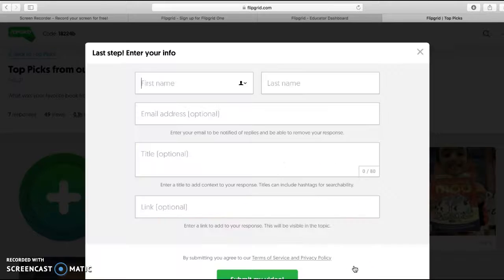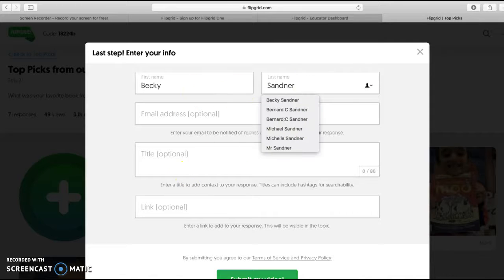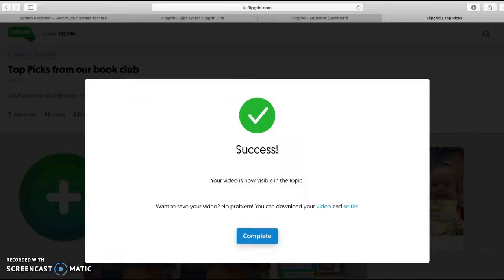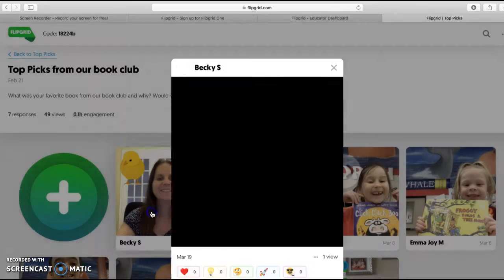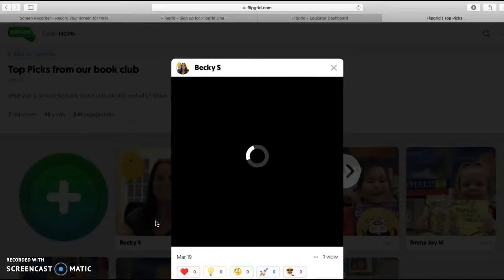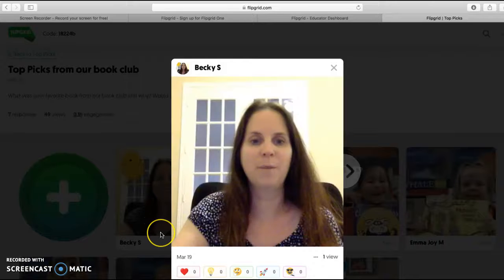Click the green arrow, and it wants me to enter in some information. So I'm going to put my name, and the rest of it's optional. I'm going to click Submit My Video. And now it's saying that my video is now visible. So I'm going to click Complete. And here you can see my video. Whenever I click it, it's going to play the video that I just created for me.